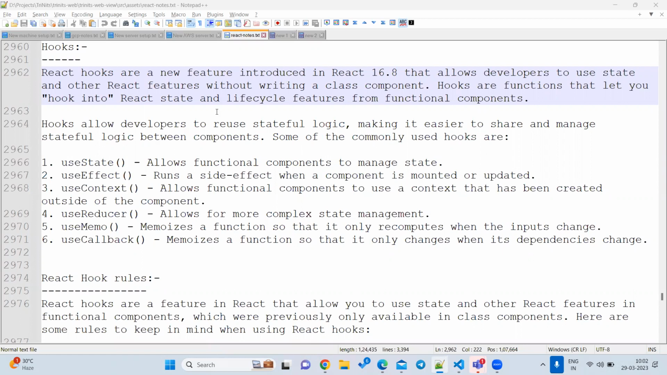So how many types of components are there? Mainly two types. One is class based. The second one is function based. In a class based component, we have all the lifecycle methods, right? Mounting phase, updating phase, and unmounting phase are there. And we have particular methods also: constructor, get state from props, and those methods are available. But those methods are not available inside function components.